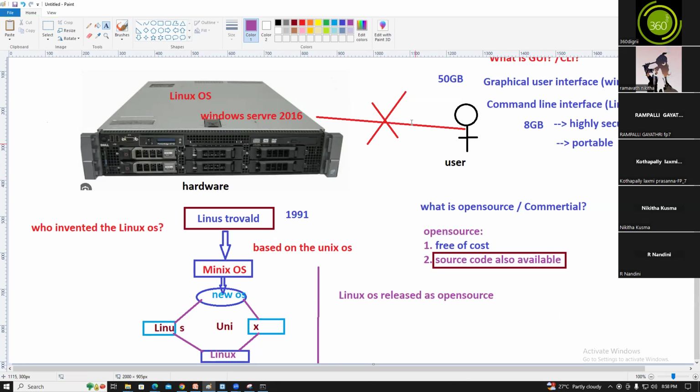Open source means, guys, tell me, what is open source? Free of cost. So it was released free of cost. If it is free, everyone can use it, and there is no need to bother about how to buy it. Sir, can we install Linux on a Dell laptop also? Yeah, I will show you everything, no worries. So Linux OS is released as open source.